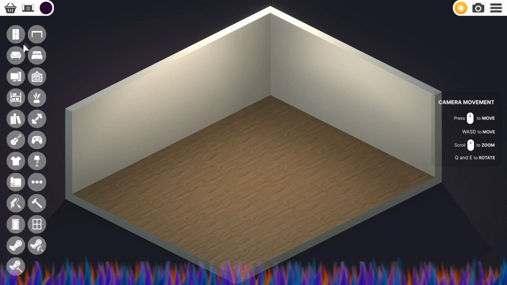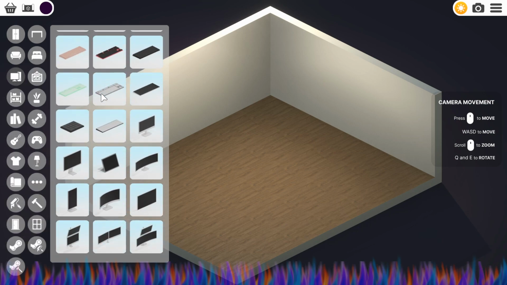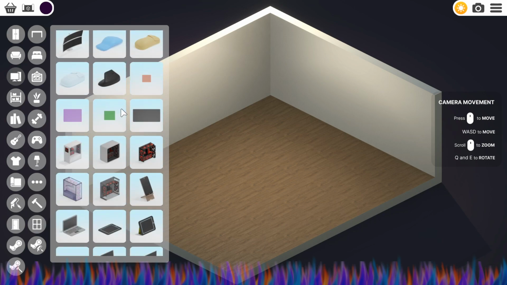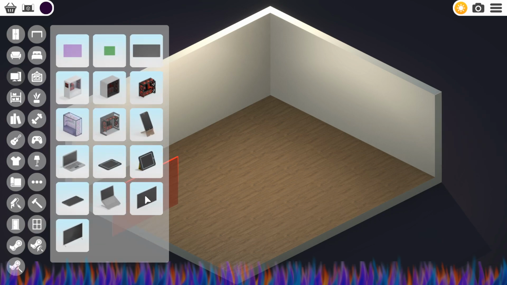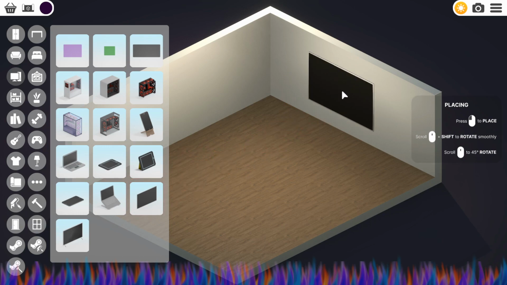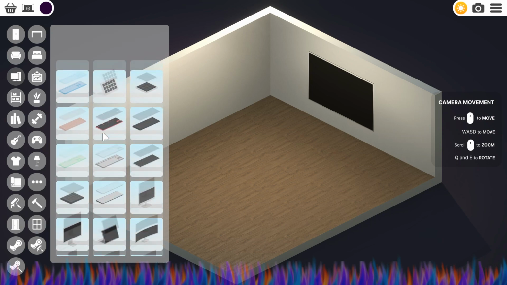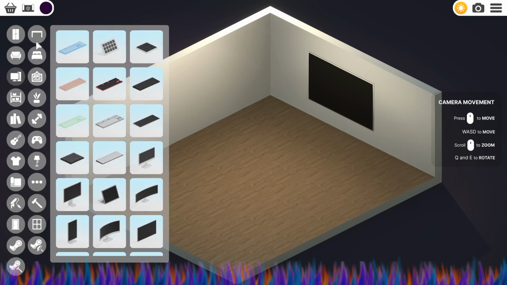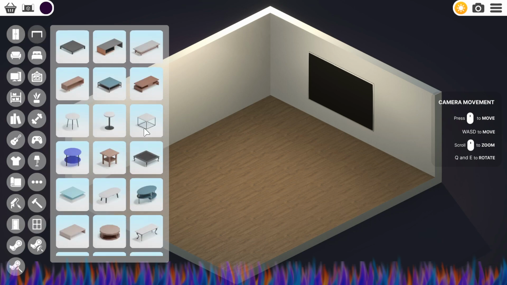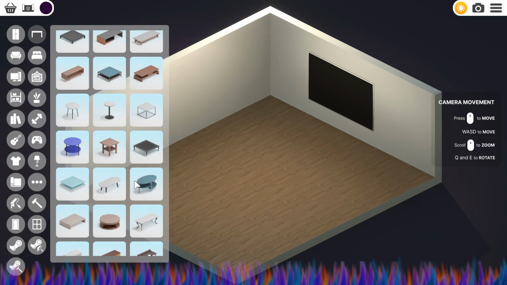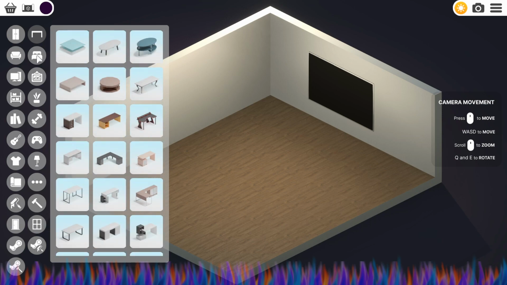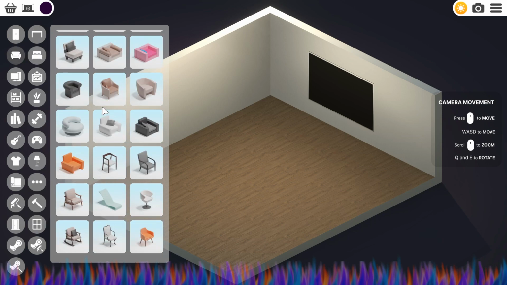So number one is we need to have some sort of screen. And it looks like that is a pretty big screen. So we're going to go ahead and put that there. I'm not going to resize anything just yet. So once we get that there, we're going to go ahead and grab, let's see. All right. So I'm going to grab this guy right here.